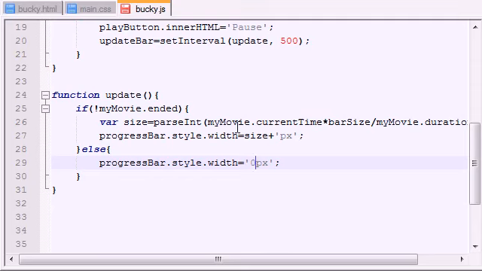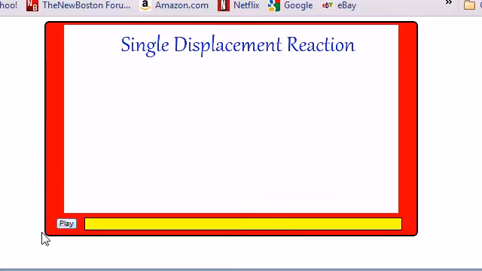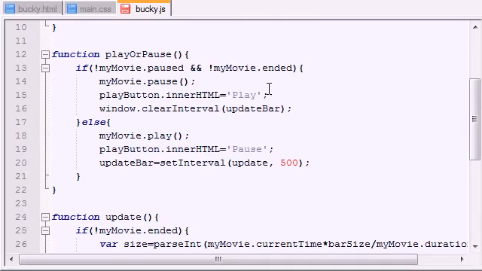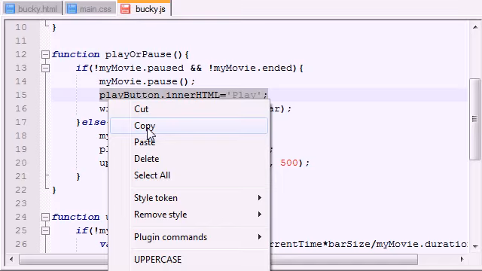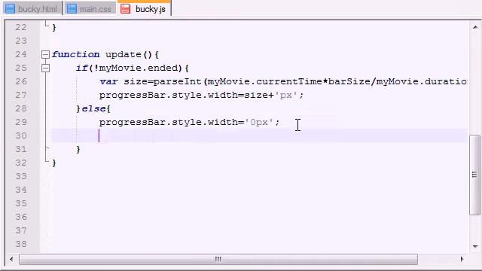Another thing that we want to do is change the button text to play. So if the video is playing, remember the button text is pause. Now we want to set that to play, and we already coded that, so let's copy that and change it to play. So whenever your video plays and it ends, it's going to stop, and we want to set that button to play again unless they want to watch the video again.